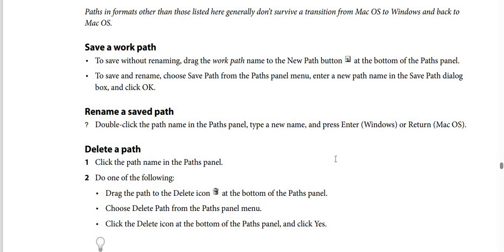And how to rename a saved path? You should double-click the path name in the Paths panel firstly, and type a new name, and press Enter if you use Windows or Return if you use macOS.